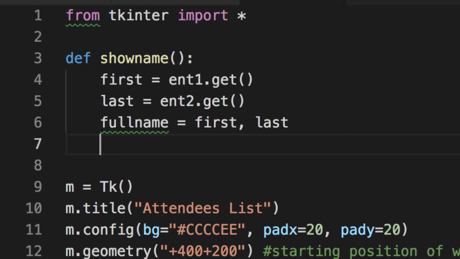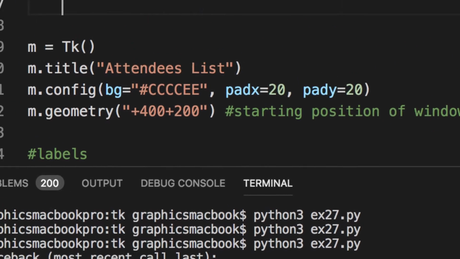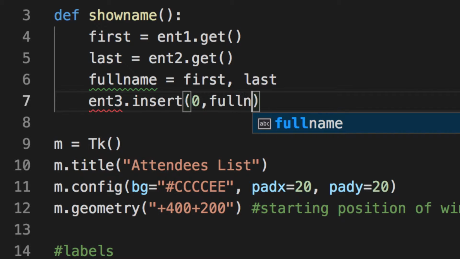Remember this one here, this is where the full name is going to display. So we're going to have to display it there. So we're going to have to insert. We're also going to have to do a delete, so it kind of clears it out first. So that's why we'll have 2 things in there. But we're really going to have something like ENT3, and we're just going to have to put a range in here, like 0, I think, full name. From the start to the end of the variable in there, that's what's going to be put in there.